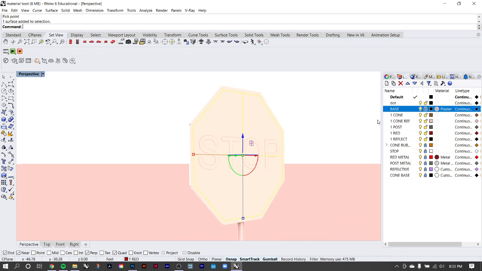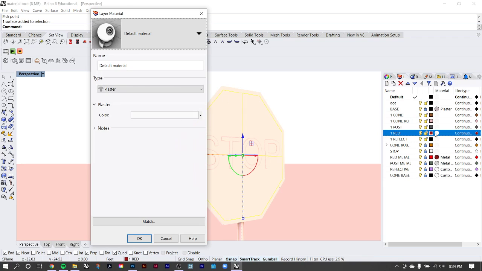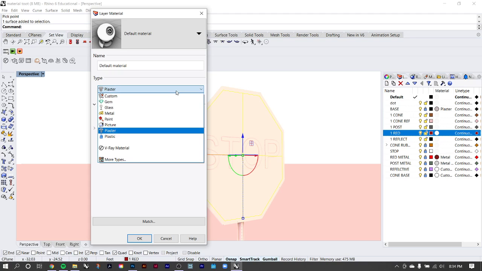So over here on this stop sign, it's just all plaster, the default material. I'm going to come over to the layers I've set up, and on red, you take this little circle over here. You can also come from the material tab on this right panel if you have that set up. And Rhino is going to give you an option of a few quick select ones, but you can also go to custom.